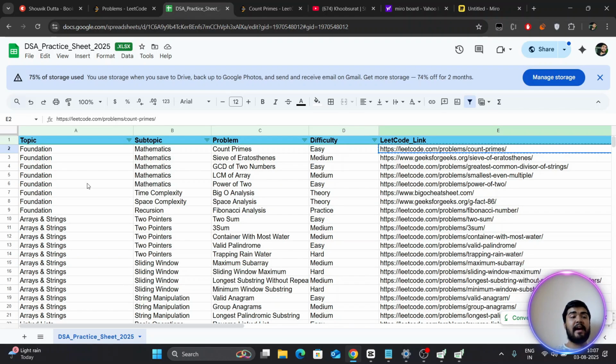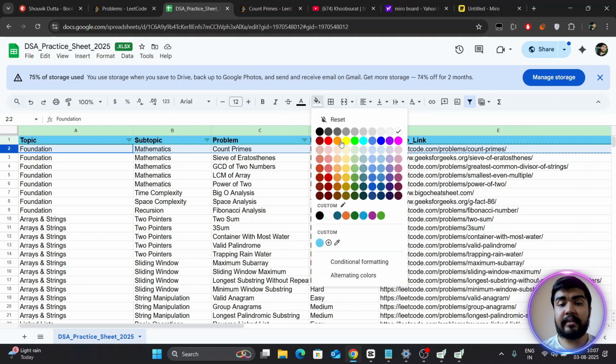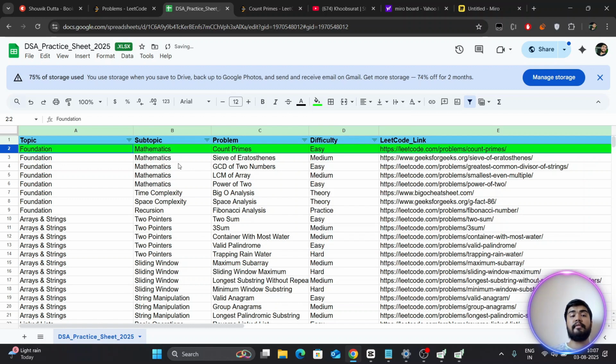So with this, we are good with this particular problem. We can mark this particular row to be done. How can we mark this? Where is the color? Yes, here is the color. We can mark it green. Right, so this we have understood.